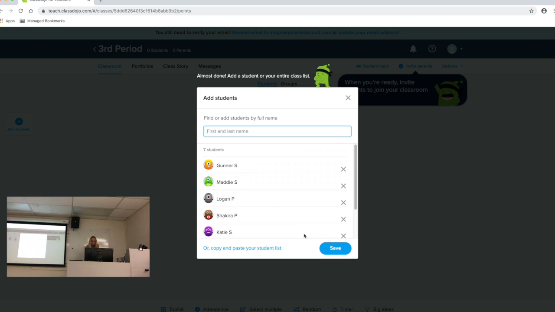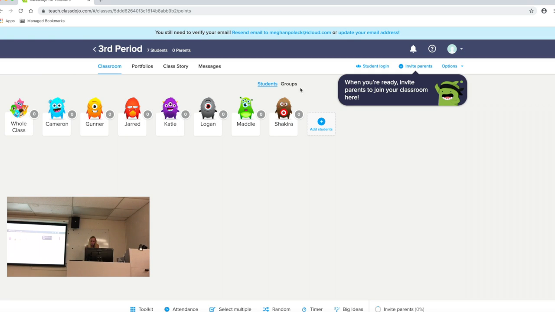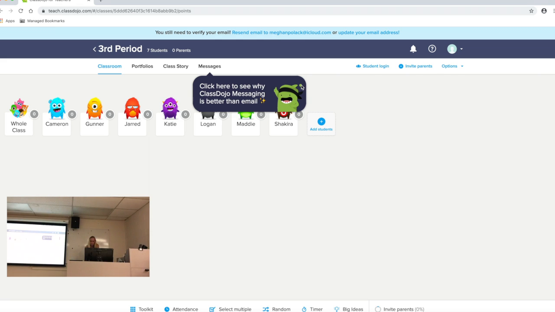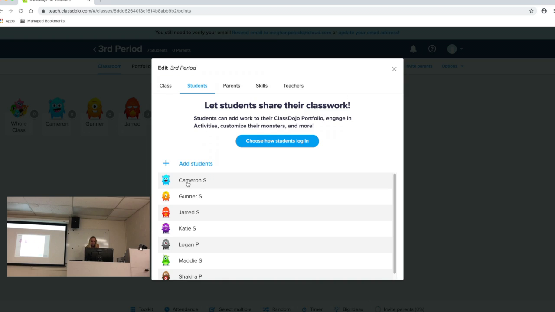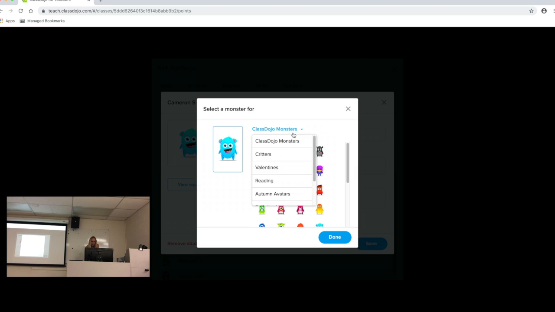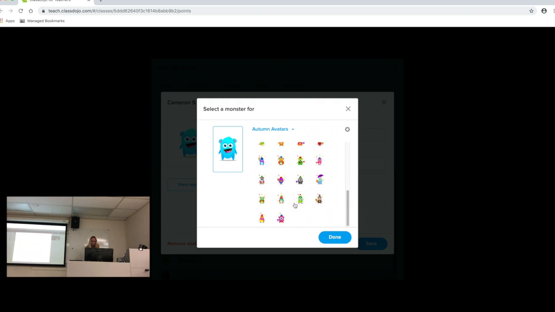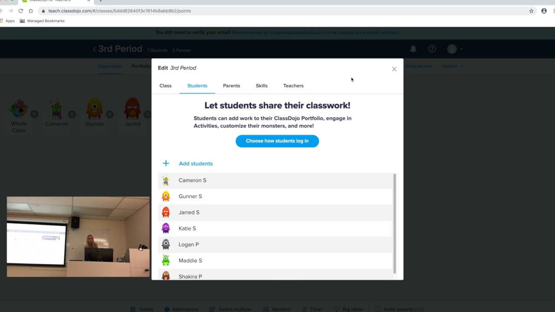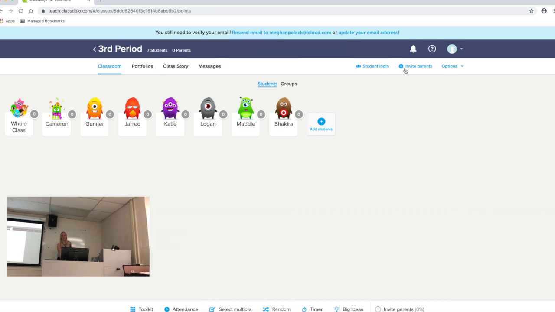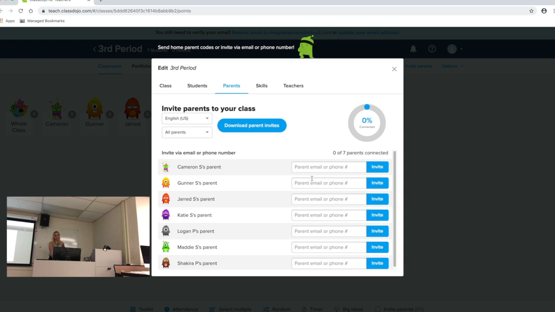So if you want to change their little icons, all you have to do, nope. Sorry, I'm not used to this trackpad, my apologies. Click on them, click on their little icon, and you can use little monsters, or if you want to get festive, you can do autumn, make it a little more monsters. Okay, so once you have all your students, you do need to invite your parents. You just enter in the parent email or phone number. That way they're actually notified when things are happening with their kids.